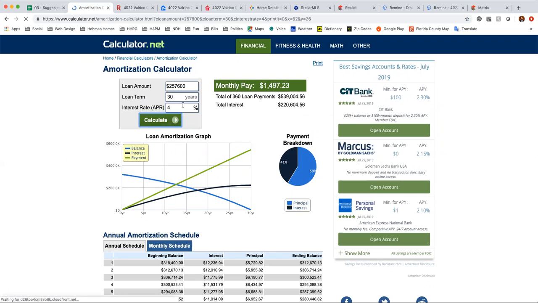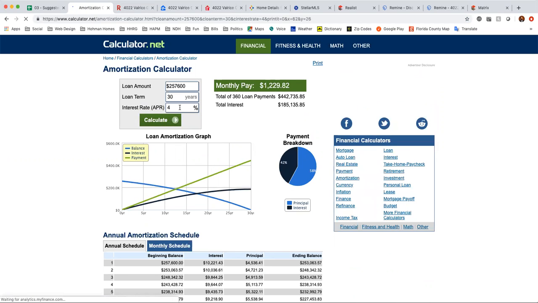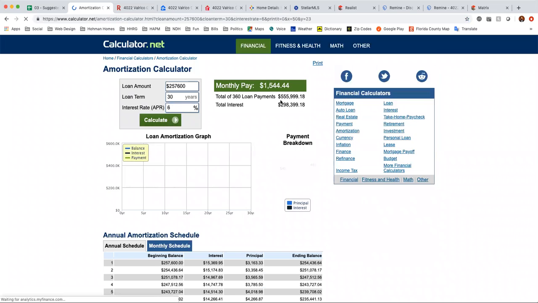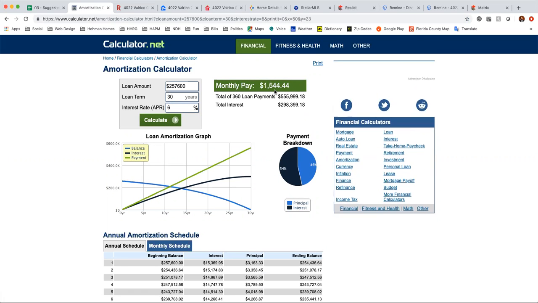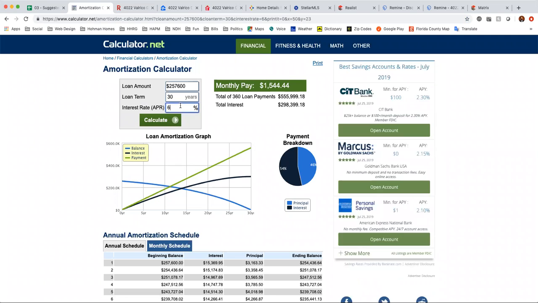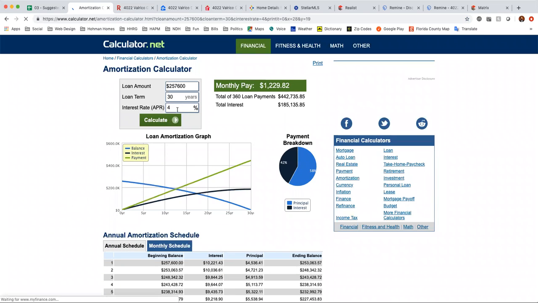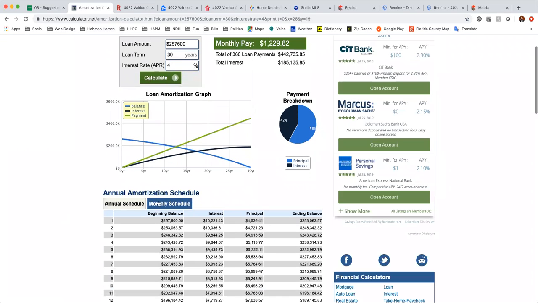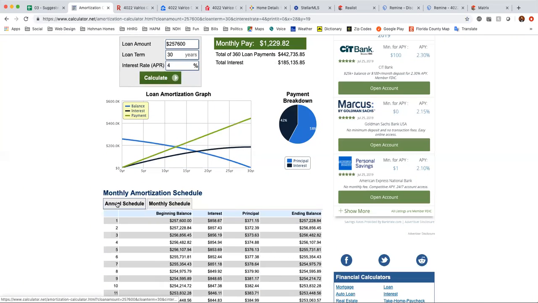So again, we won't know this information. It's pretty crucial information because if we had a 6% mortgage, then our mortgage payments jump up $300, and we would have a different remaining balance. But let's say we know that it's approximately 4%. So here it gives us an annual and a monthly amortization schedule.